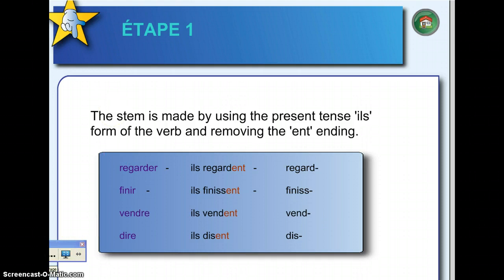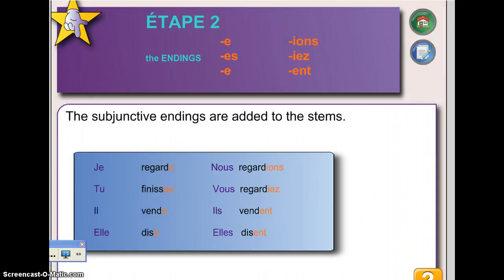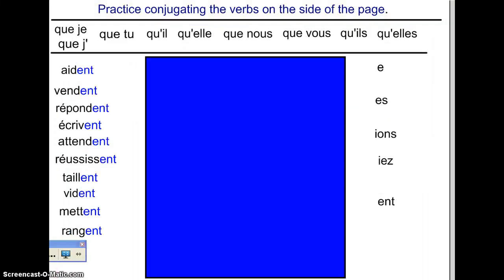Once we went over the étape 1, the step 1, then I would show étape 2, and I would show how the endings worked. Then I would do some practice, and the way that this works is they can pull a subject, and then they can pull the verb in, and then we can find the correct ending.